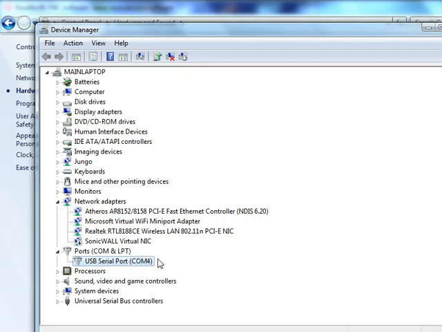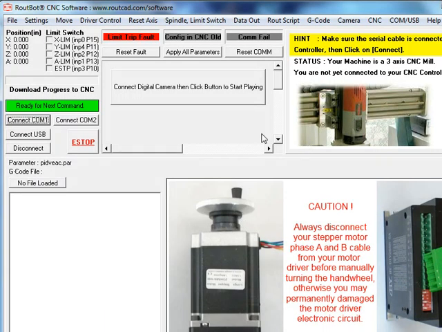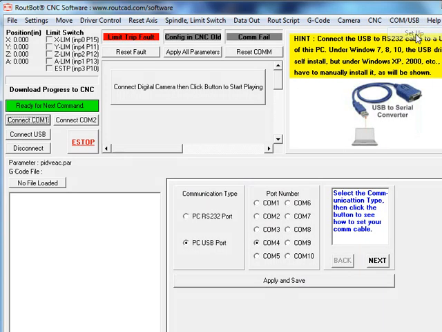Now we need to tell RoutBot CNC to use COM4 for the USB connection. So we go back to RoutBot CNC and we go to COM USB and setup, and we make sure that COM4 is checked. Then we click on apply and save. Now we are ready to connect to our CNC controller.